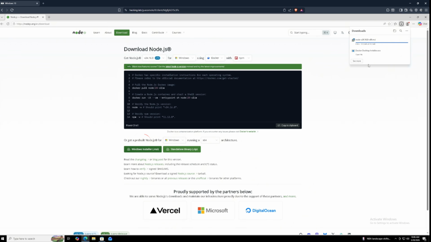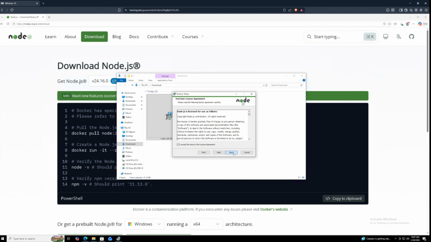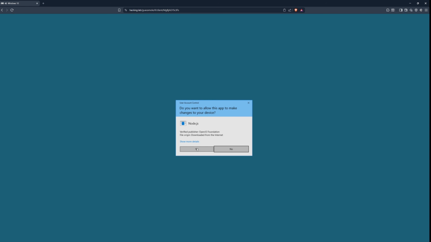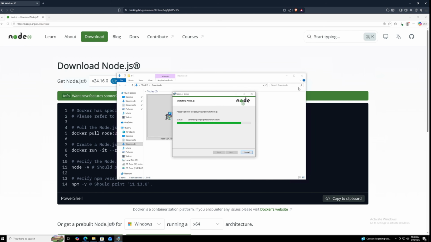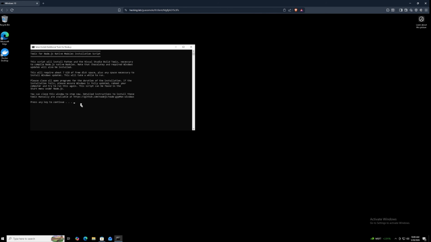Download and run the MSI installer found here. You'll click Next, you'll agree to the terms and conditions, you'll click Next again, and then check the box that you see here and click Next again. When asked for permission to install, you will click Yes, and you will simply wait until this terminal pops up here. Make sure you click inside of the terminal so it's active and press Enter.